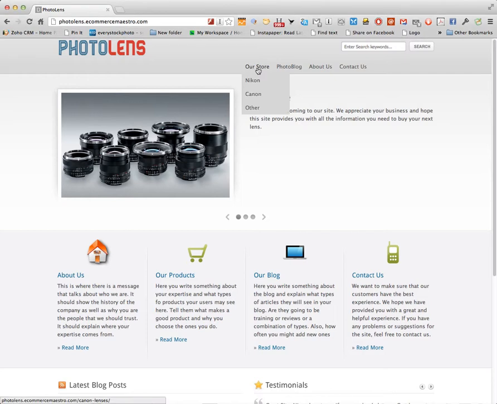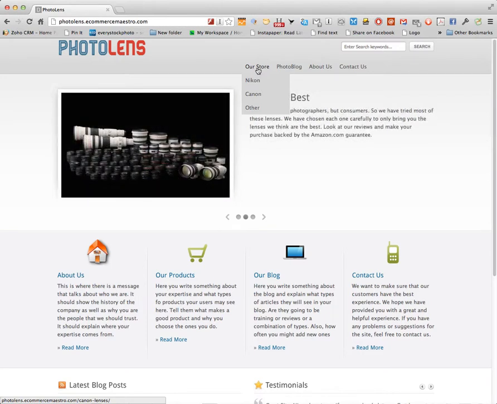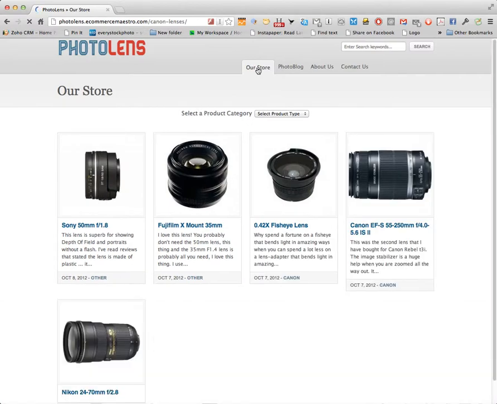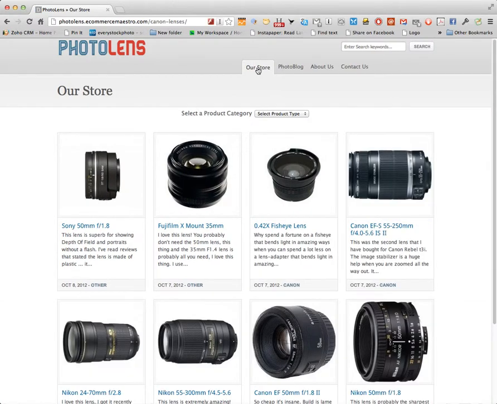I've made 3 different categories of lenses that we sell within the store: Nikon, Canon, and other. If I click on our store, I get the page, and within the page are all of the products that I'm selling at the store.